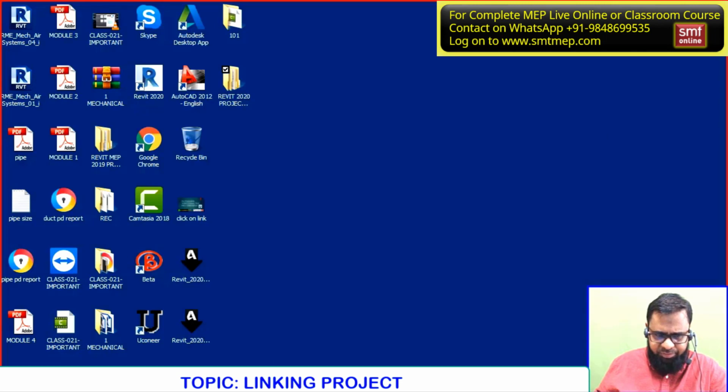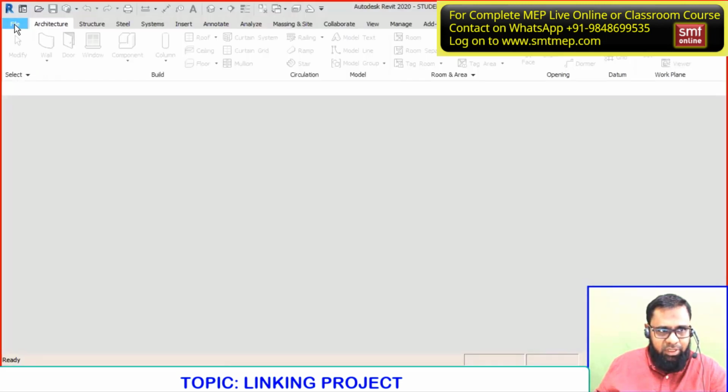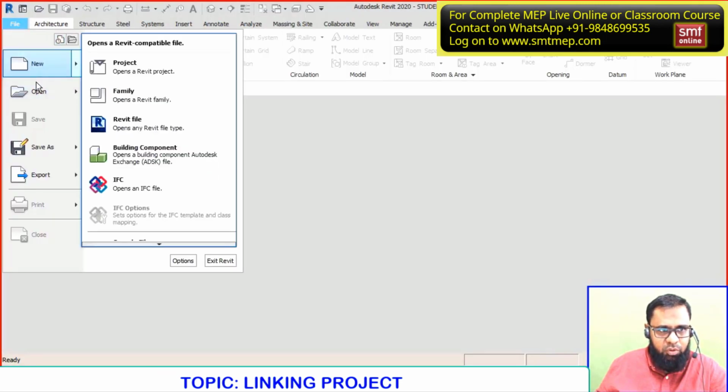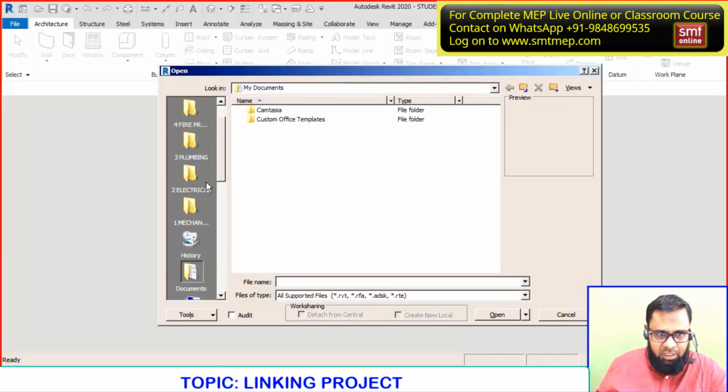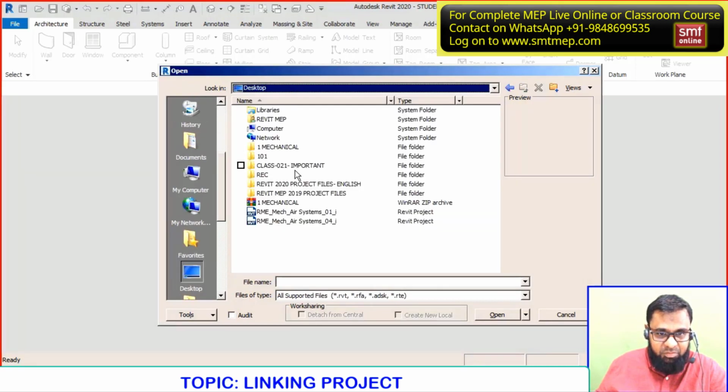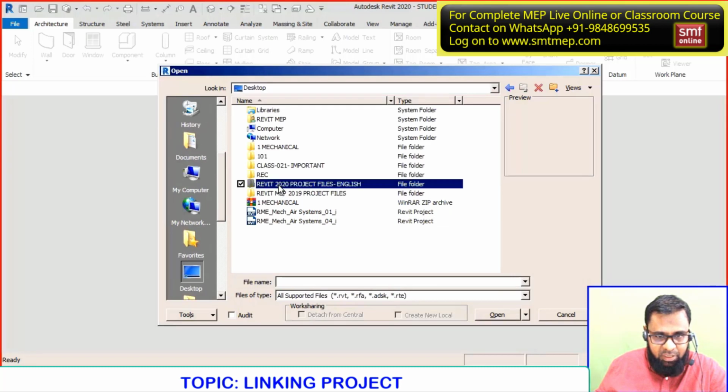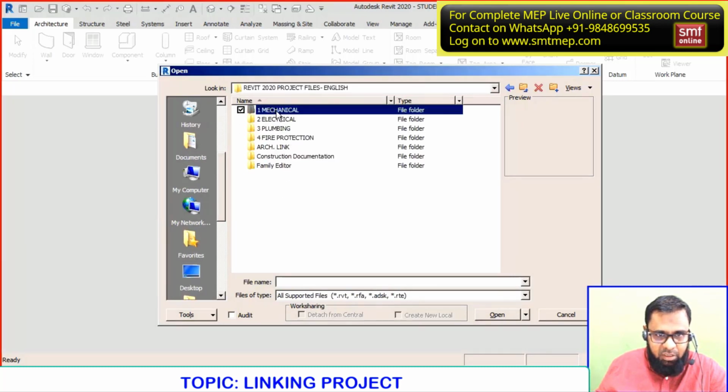So how to create? Simple. Open Revit, then here go for New or Open. I'm going to click this Open. You'll get the window, and in this window you see we already have shortcuts because I created them in the previous batch. So I'll delete this. Now there is no mechanical folder, so I'll go to the location, for example desktop, here Revit files and mechanical. This mechanical folder I'll just drag and drop on the left side.